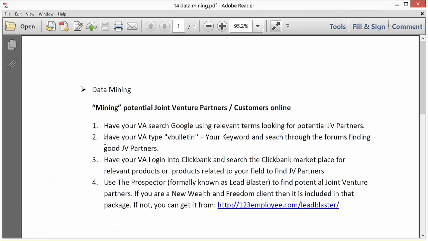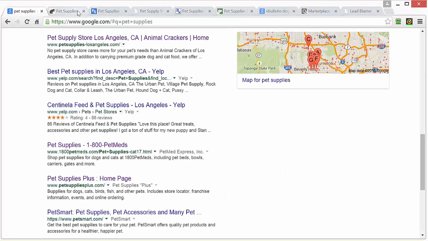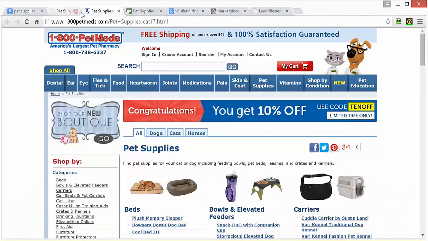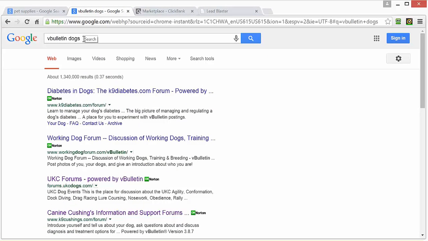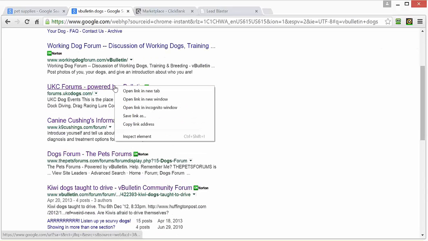Method 2 is have your VA type vBulletin plus your keyword and search through the forums finding good JV partners. vBulletin is online forum software. It's a forum platform. So basically you can find online forums in your niche by doing a keyword search, using a keyword in your niche plus vBulletin. So let's take a look at what that looks like. Let me close these up. And here is a search for vBulletin and using dogs again. So let's look at a few of these.